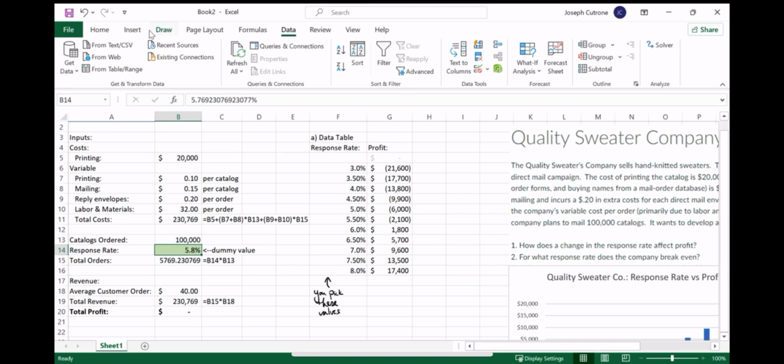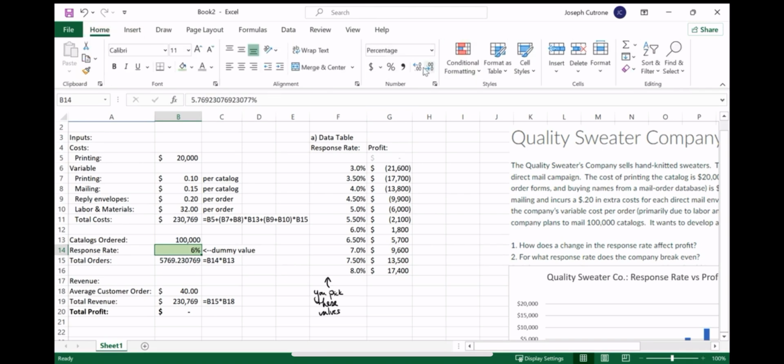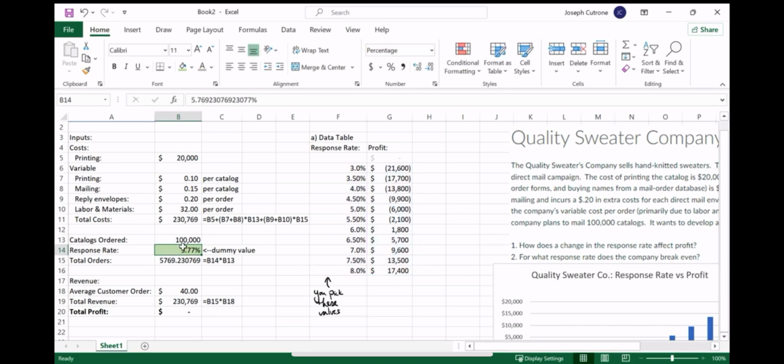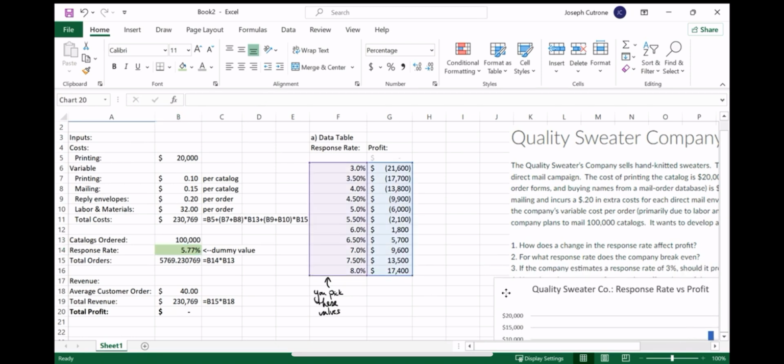So you can decide how many decimals you want to show. Usually 1 or 2 is more than enough for any percentage. So 5.77%, or if you want to get fancy, give the whole thing. But 5.77% is the response rate at which the company breaks even. This is our minimum, where we make the same amount of money as we did if we didn't even open the store. So this is the number to beat in our response rate to actually turn a profit.